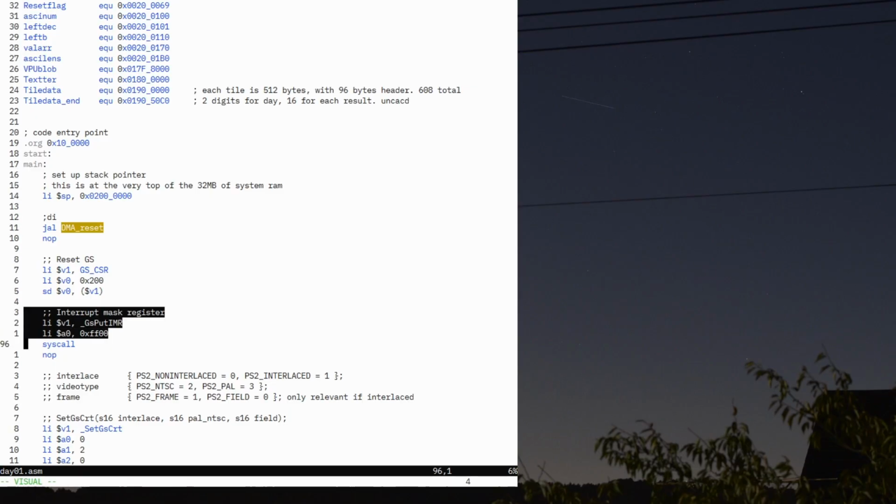So we set up an interrupt mask register. We have to put these values V1 and A0, and you can find, I think it's in the manual somewhere, which registers you need to put values into for each type of syscall that you want to do. So V1 there is the syscall, which is gs put IMR mask register, and A0 is the value that you're passing to put into that register. And then you call the syscall, and the kernel goes, okay, in this register stick this value, right? And then it will drop back to here.